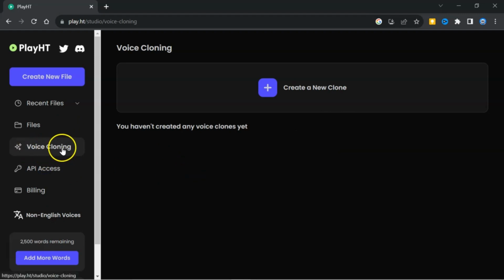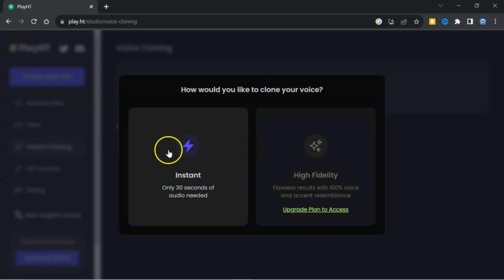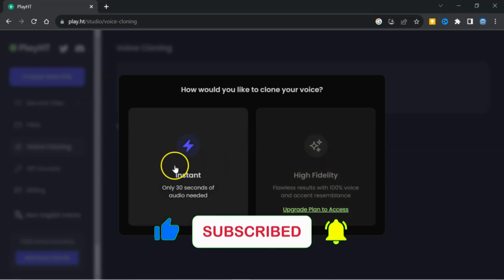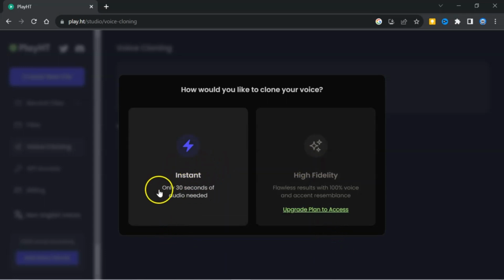Once I click on voice cloning, I will reach this interface. Here you can see create a new clone. Click here and you will reach here. Here you will find two options. Number one option is unpaid and number two is paid. In the unpaid option, that is instant, only 30 seconds of audio is needed. So more than 30 seconds you are unable to produce. But if you go for high fidelity, you can increase the voice duration. I will click on instant.